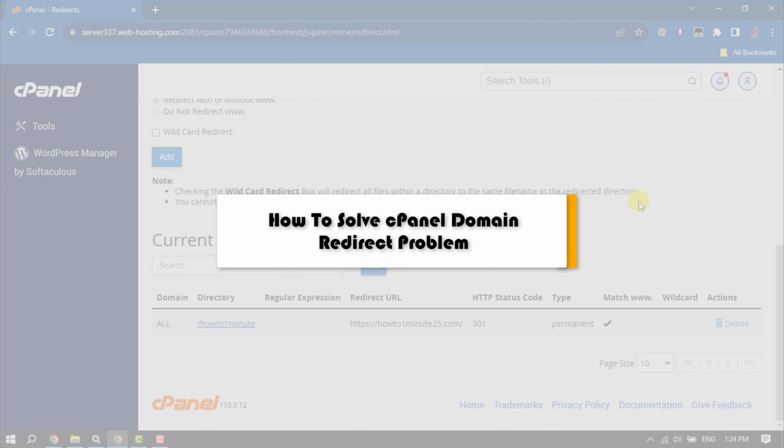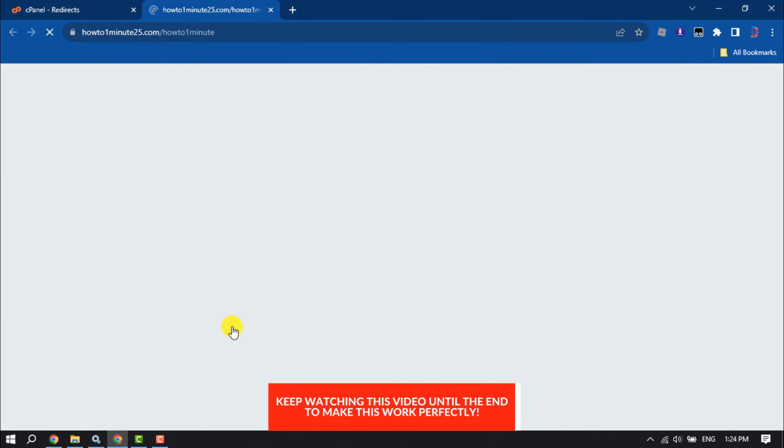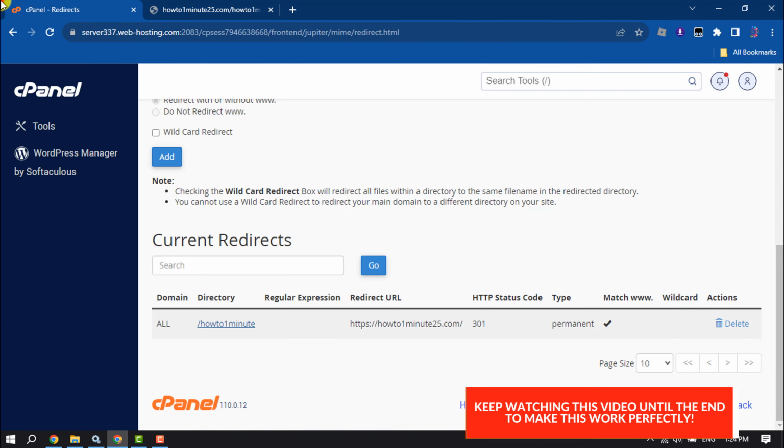This How to 1 minute will show you how to solve the cPanel domain redirect problem. So if your cPanel redirect is not working, follow these easy steps to fix it.